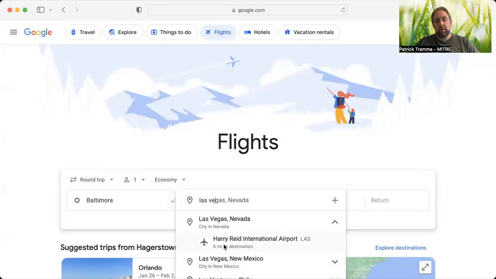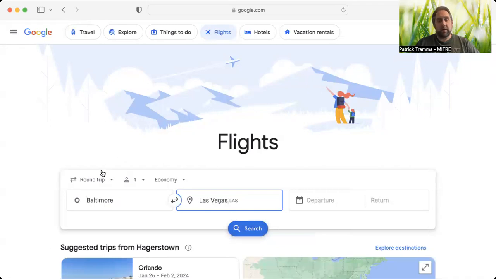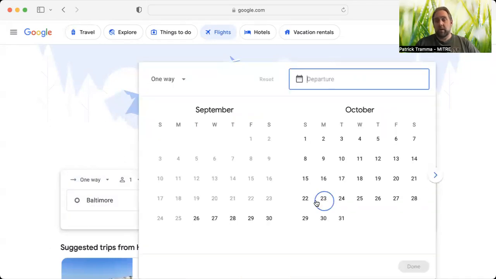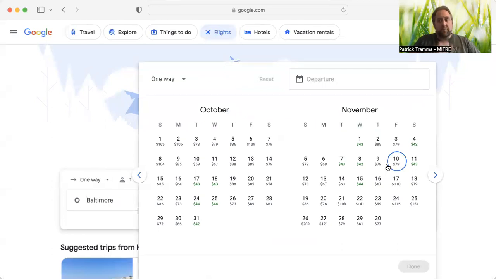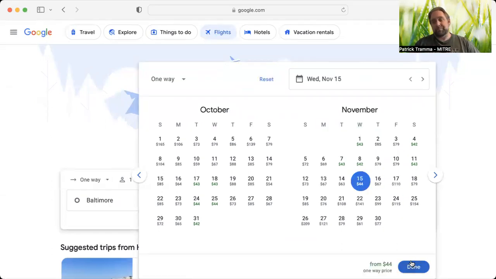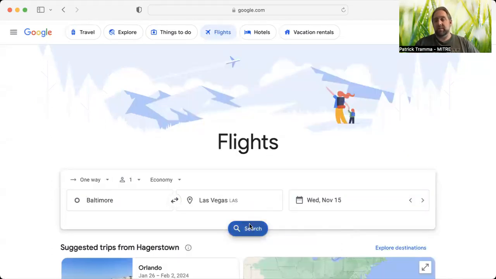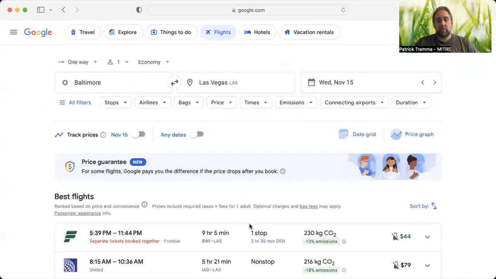So if I want to go to Las Vegas and figure it out, the easiest way is to try with a one-way trip and just pick a random date close to when you're thinking of going. So if you're thinking of going the middle of November, pick the 15th, click search, and you'll get a list of flights. Here's where you can make changes if you would like to edit or exclude any of the flights.